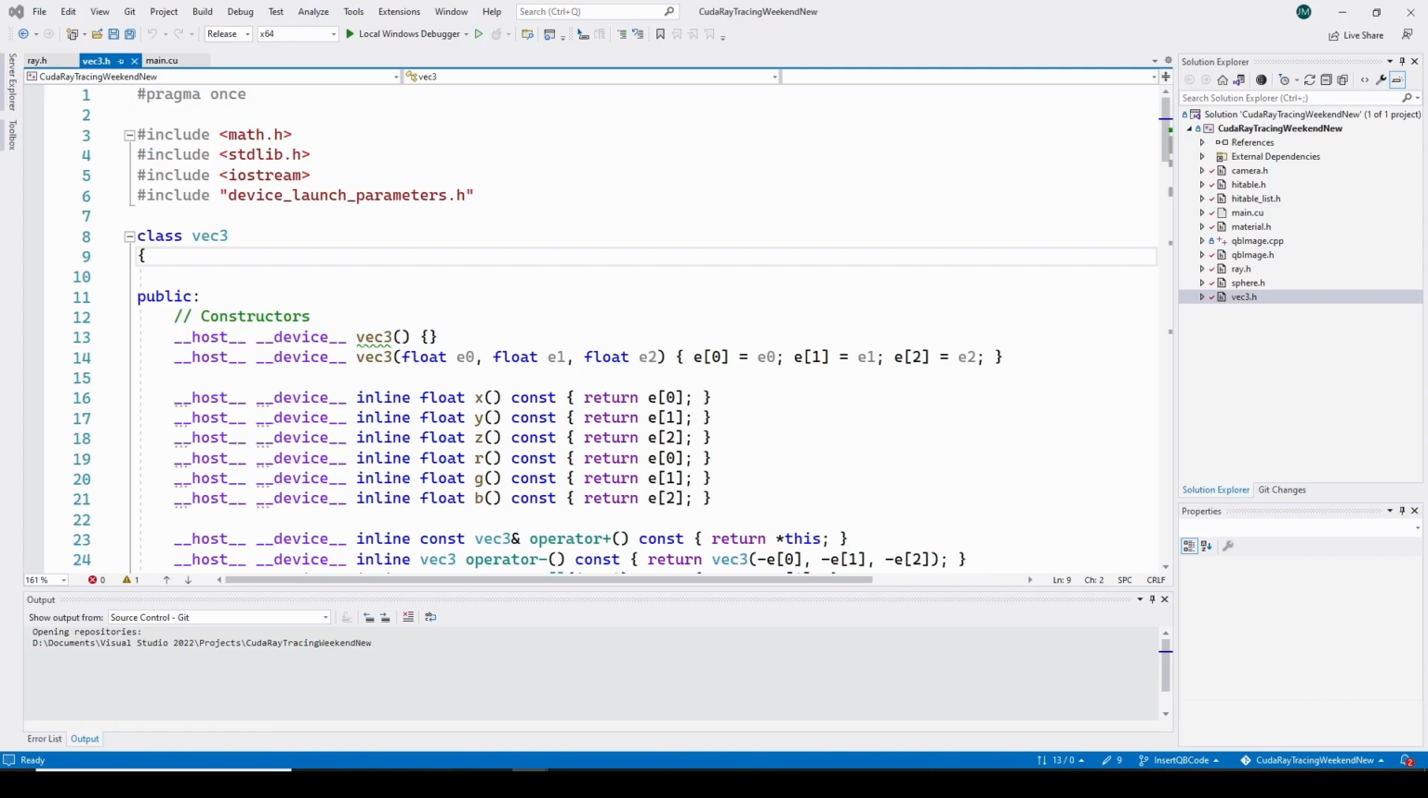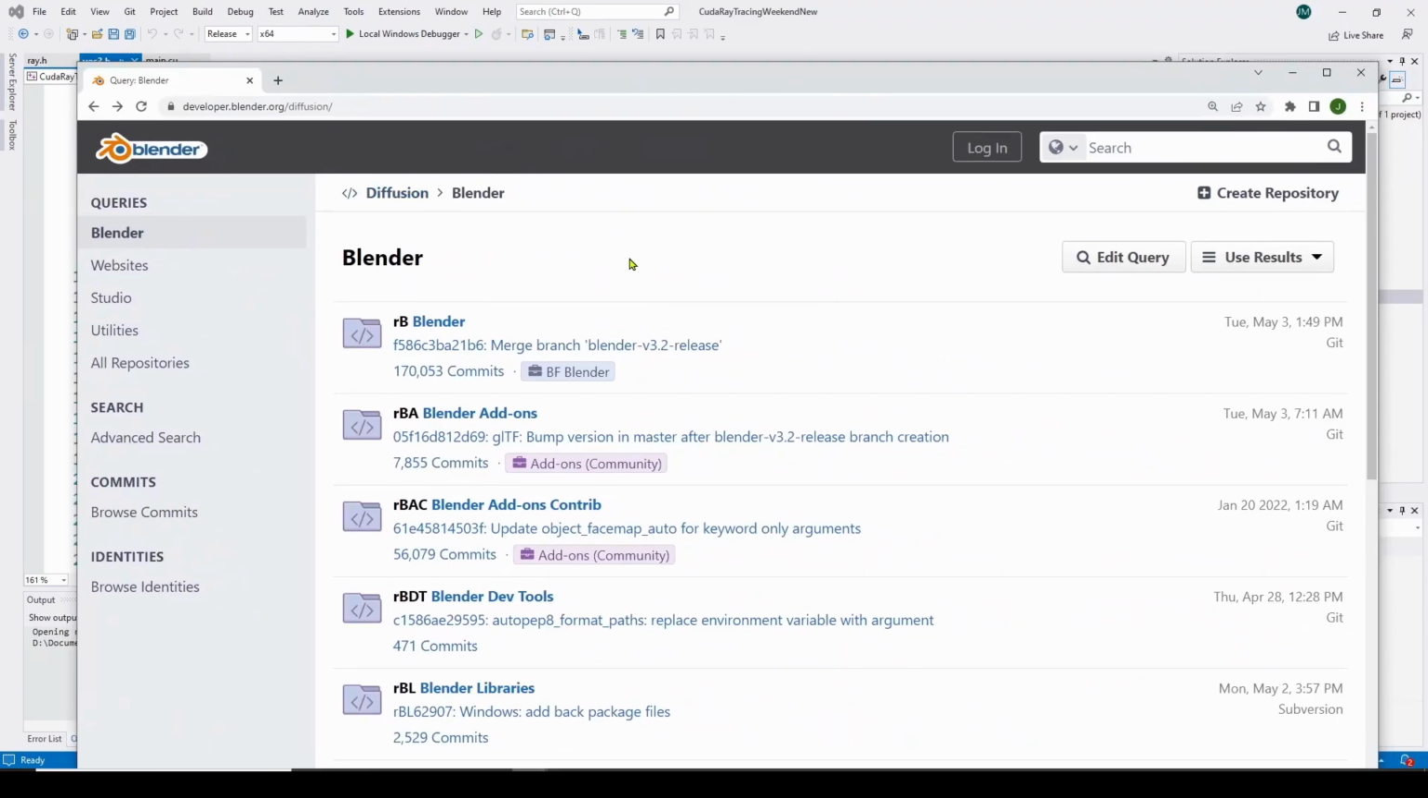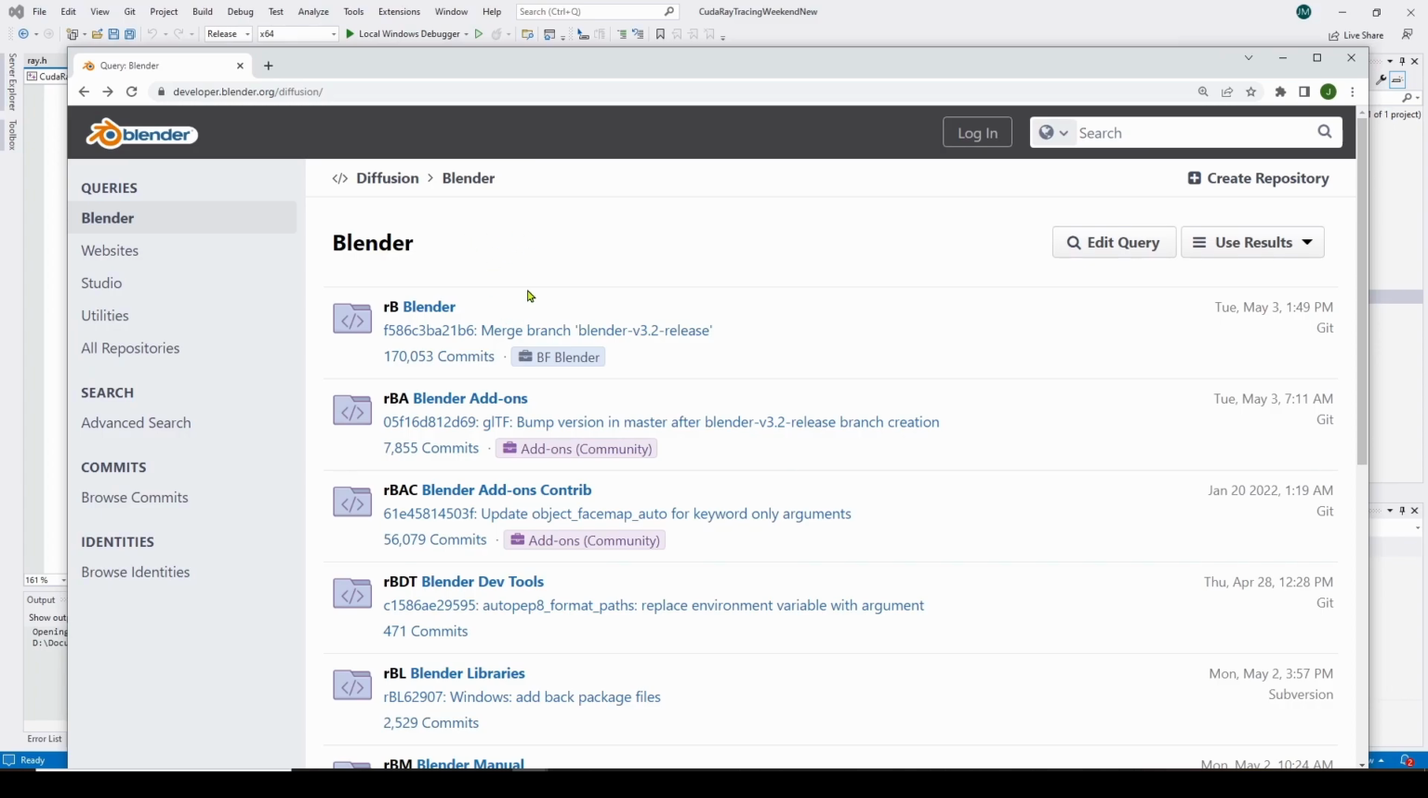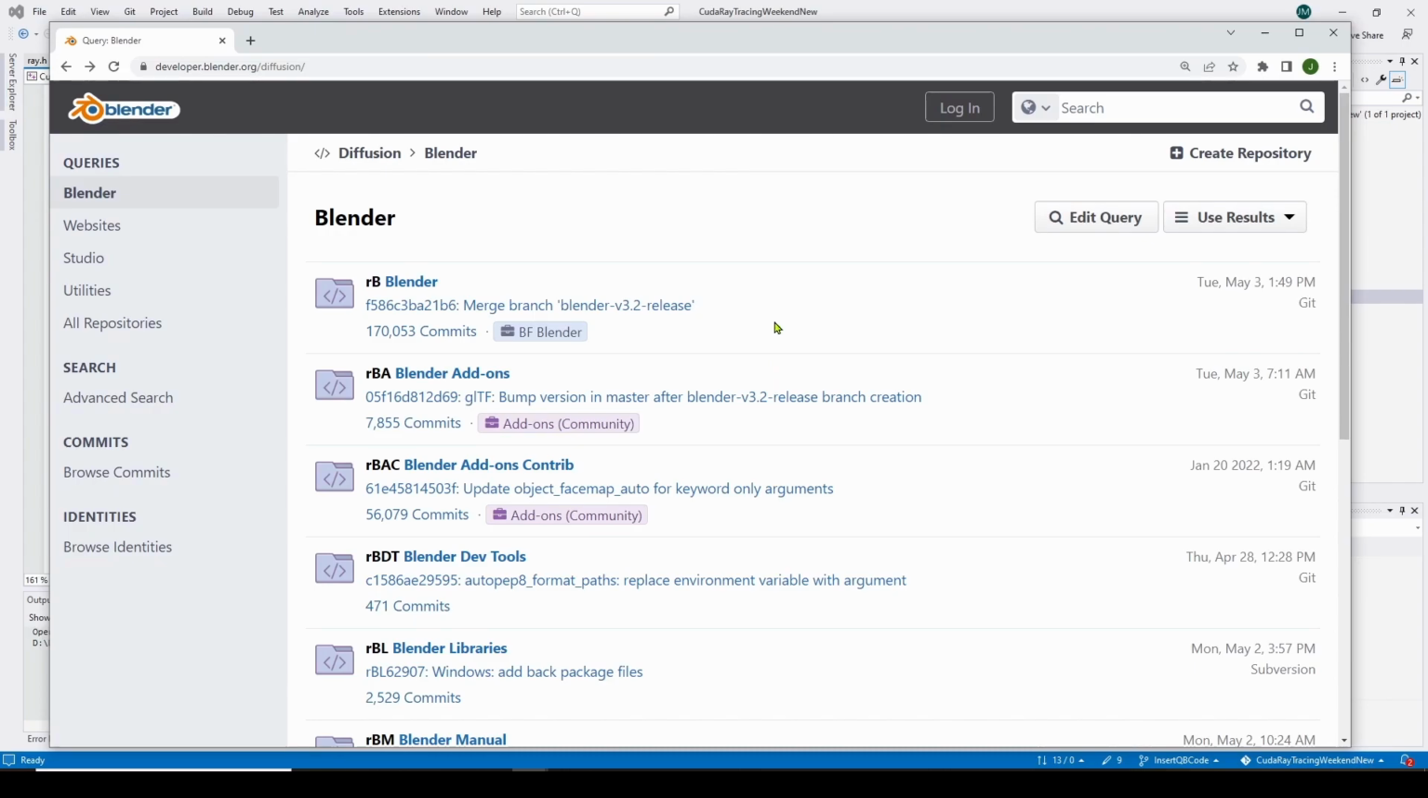Now, another thing I want to recommend, if you really want to get deep into coding ray tracing and you want to see how the real professionals do it, Blender is open source. So you can actually look at the code on how they do ray tracing, how they do basically anything you can imagine as part of Blender. And if you've ever used Blender, you know it's got incredible functionality. So if you go to developer.blender.org, you can find any part of the code of Blender, and it's really wonderful.